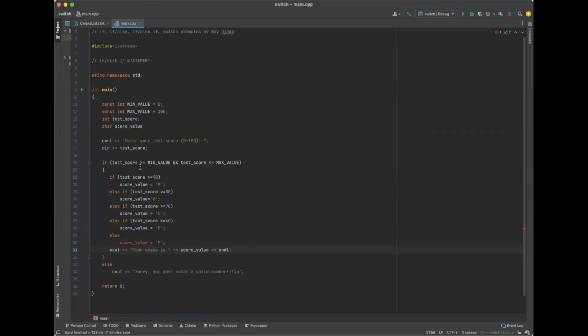See, I'm saying here, if it's over the minimum value, 0, and here's my double ampersand, and is less than 100, I can do all this. Otherwise, it's automatically going to jump to my else, which is saying, sorry, can't do that. It's not going to work. Now, once it's inside, what's going to happen? Well, if it's over 90, it's A. If it's 80, then B and C and D. And at the end, I have score value equal to F.